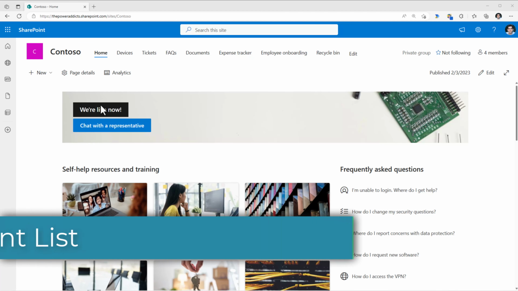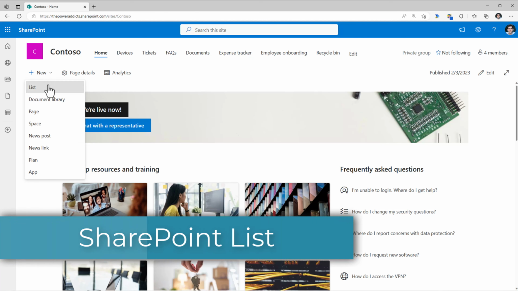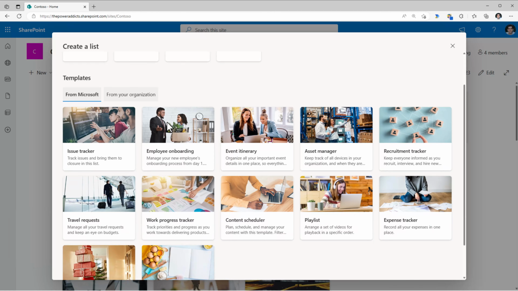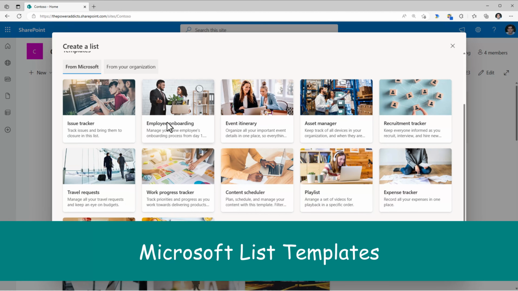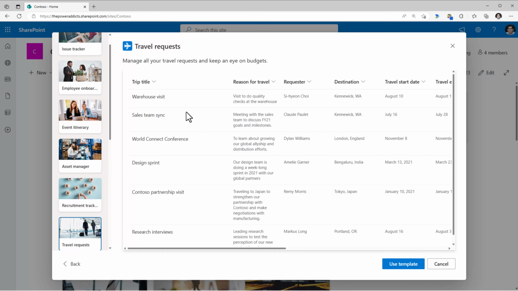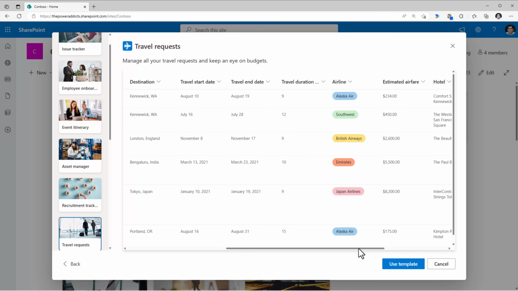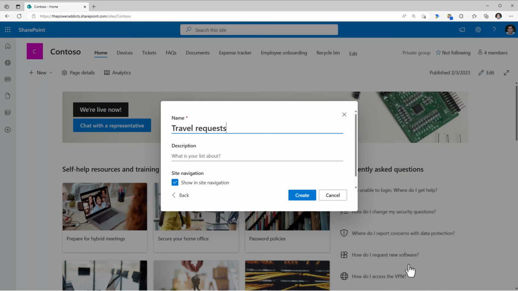In a modern SharePoint site, we can go ahead and create a list. We can start from a blank list or pick from the existing Microsoft list templates. I'll pick the travel request list template, which provides a wide range of columns to track travel request. I'll go ahead and use the template, give my list a name, and click Create.